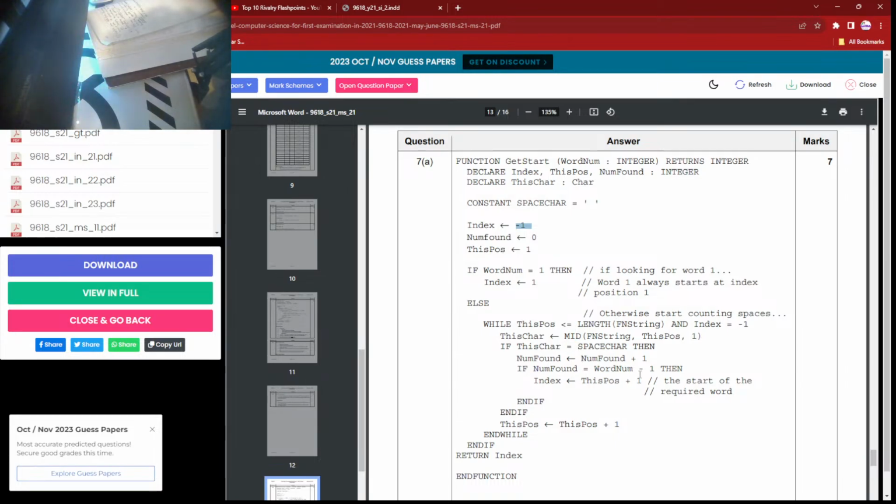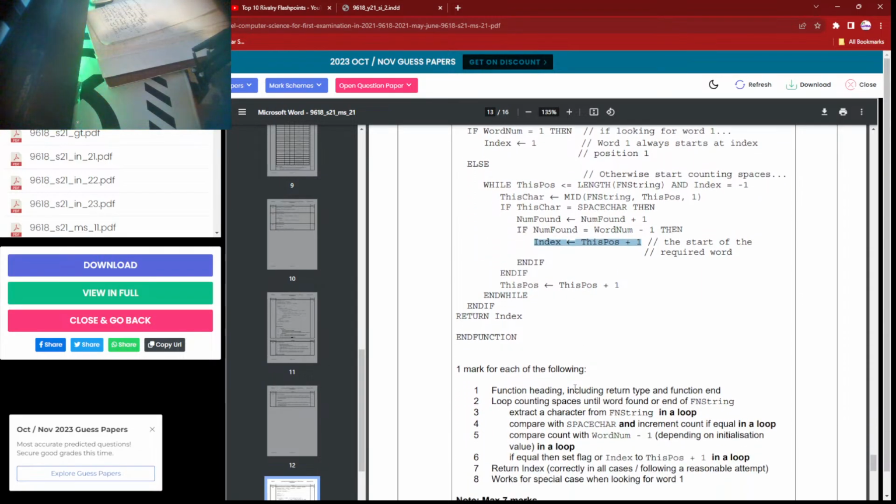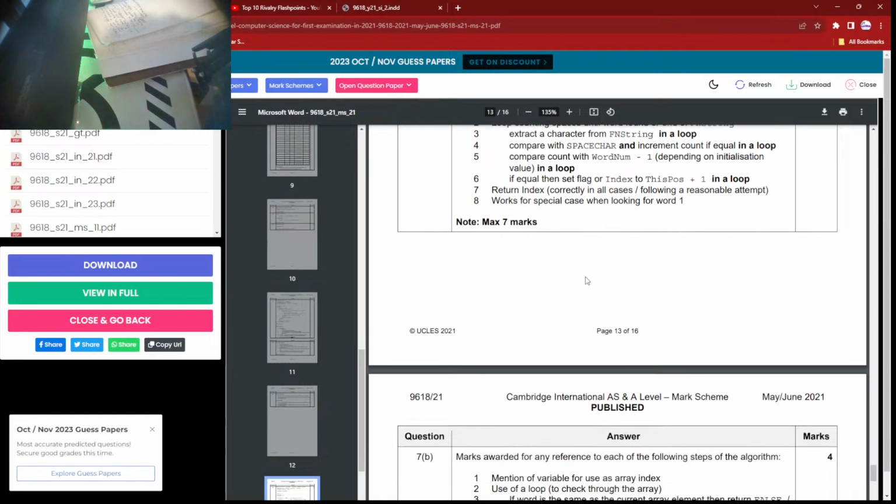If num found is equal to word num minus 1. So we're looking for the second word, and num found is 1. So then, yeah, we've satisfied this condition that index is equal to this position plus 1. So your second word would be directly after. Okay, yeah. And then yeah, okay. So the rest is just your condition endings and all that. So yeah, we did kind of get that.